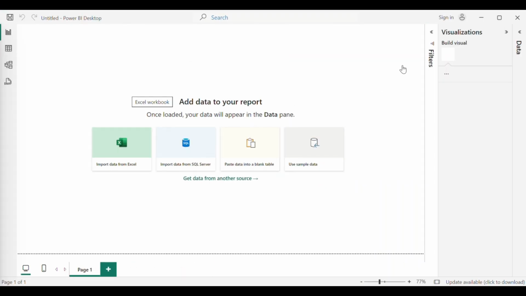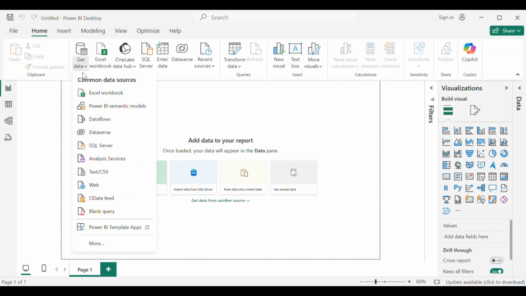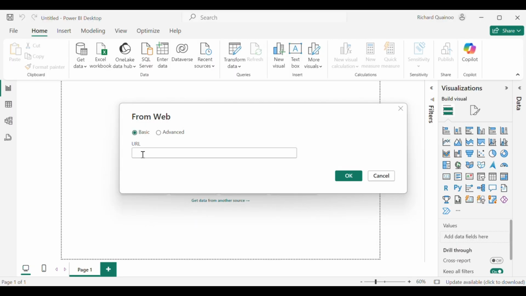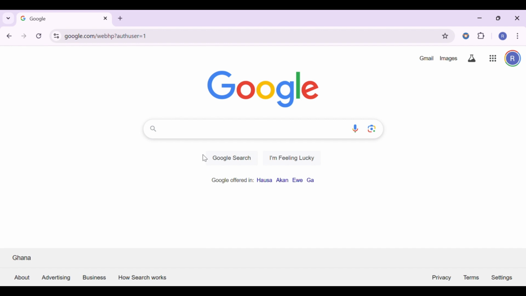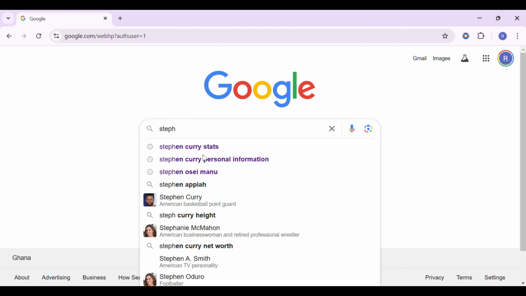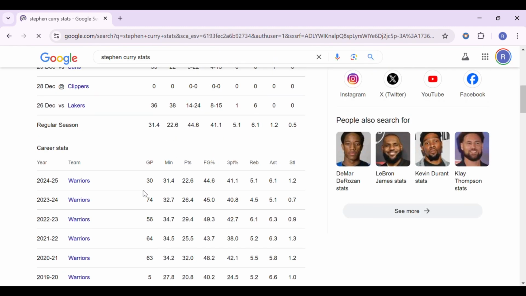So we are going to start by creating a new blank report. We are going to go to Get Data and import our data from the web, and then it's going to ask us to input a URL to the site where we want to generate our data from. So let's go to Google and type in the site. This dashboard is a Steph Curry statistics dashboard, so I'm going to look for that in Google, Steph Curry stats.